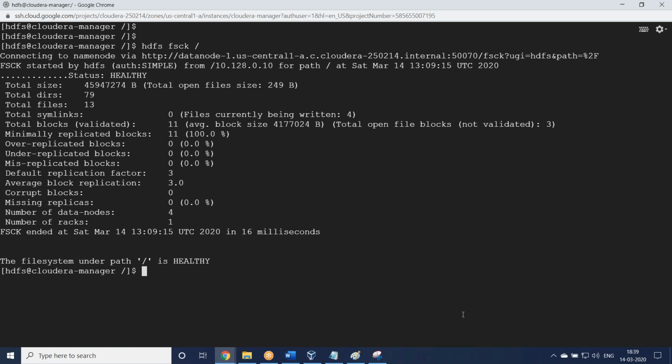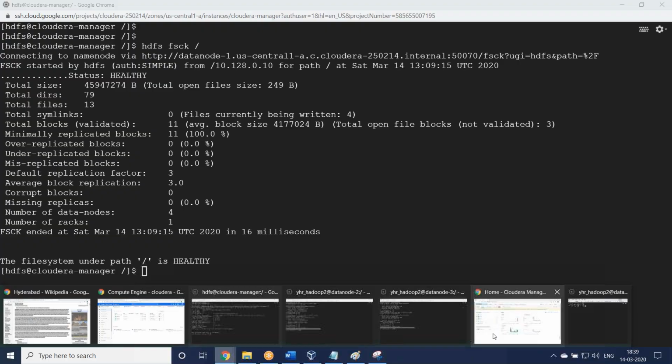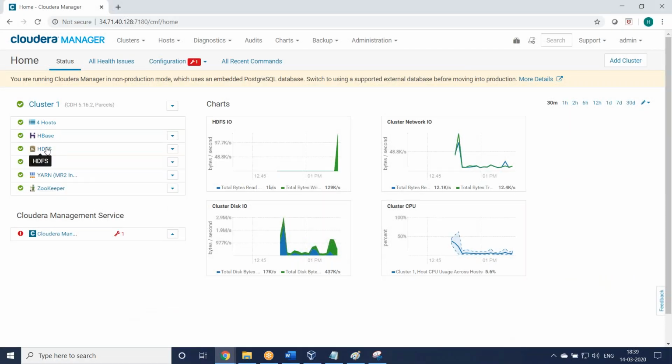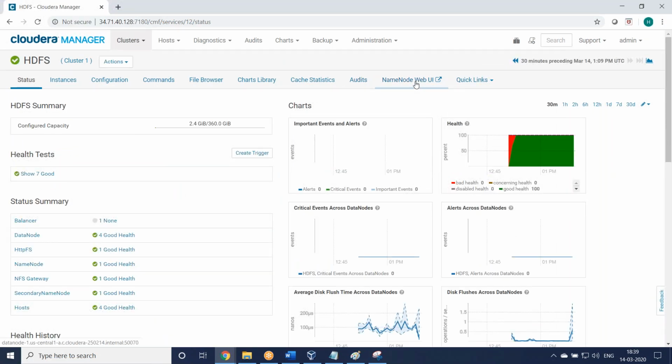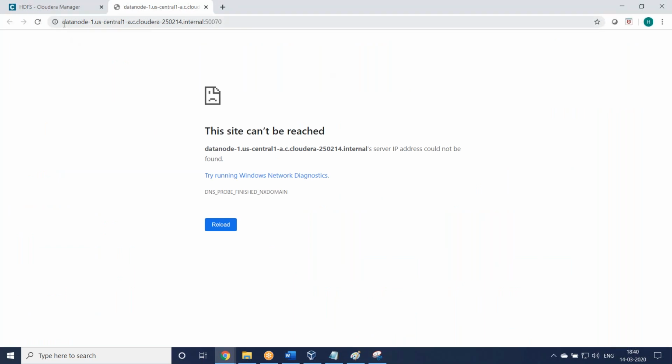But if you want to see it in CDH 2.x, the name node web UI we have seen. How to log into that web UI page? Go to HDFS, and you can see the name node web UI. We need to know which server the name node is installed on. If you click on it, it shows data node 1. If it is not loading, we need to copy the data node 1 IP address and replace it here.